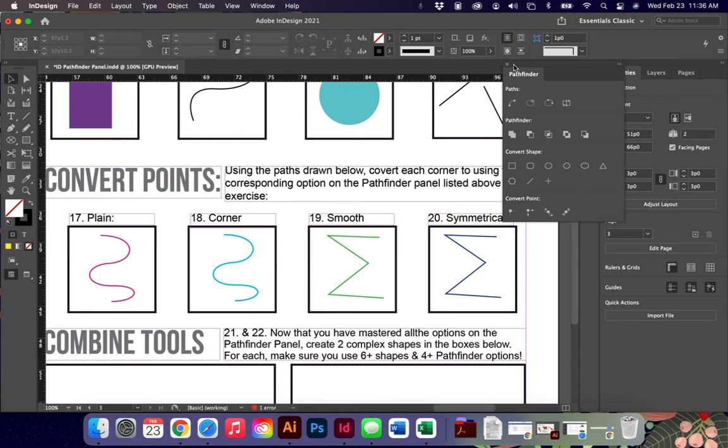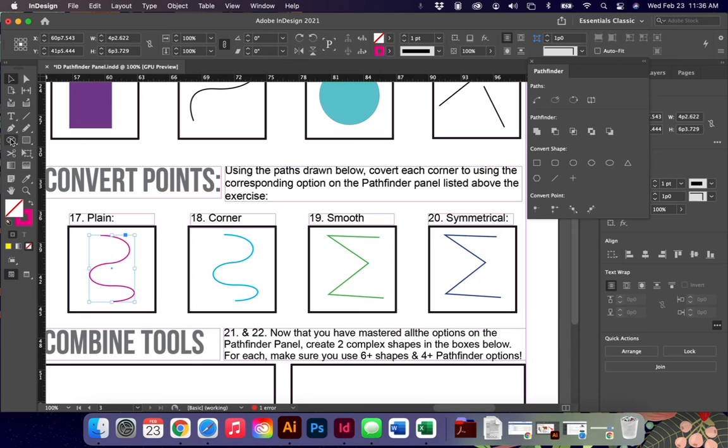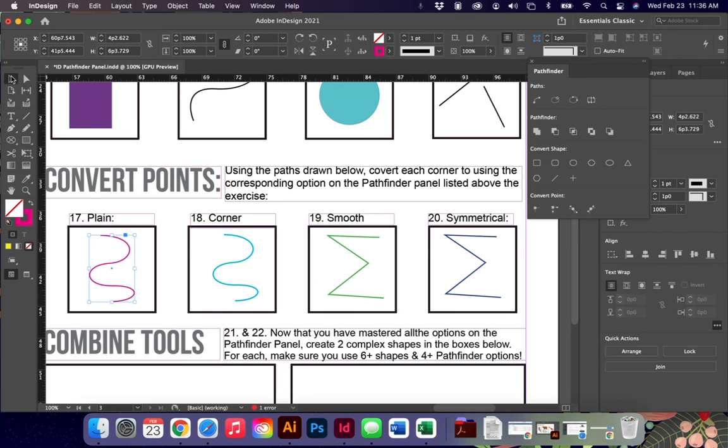The last section is going to be going through converting points. This allows you, kind of like your anchor point tool, to convert shapes. Now, this tool does exist in InDesign, your convert direction point tool. They changed the name for some reason. Instead of anchor point tool, it's called the convert direction point tool, but it works exactly the same way. But in the Pathfinder, if you happen to have this already up, you can take some of these angles and change them, but you do have to have the direct select tool in order to manipulate these and change them.